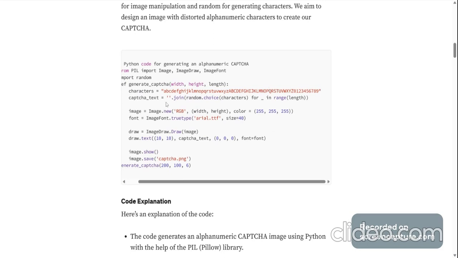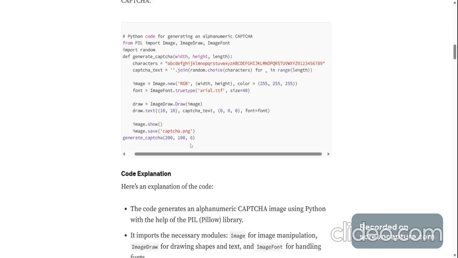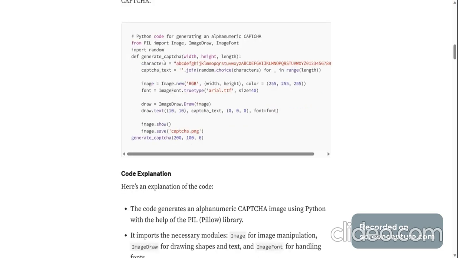Once you do that, it randomly joins some text, for characters in the range of length, and it creates a string basically. Then it creates a new image, uses this Arial font with size 40, and draws the CAPTCHA text on the image. So when you call generate CAPTCHA, you specify the image's width and height and the length. If your length is 8, then it will generate an 8 character CAPTCHA. Usually it is 6, so here we are passing in 6.